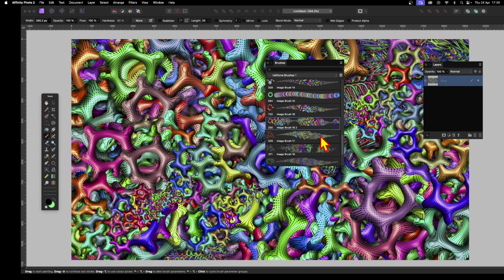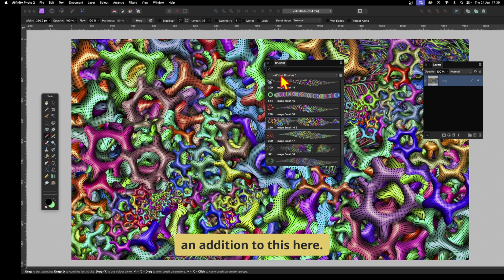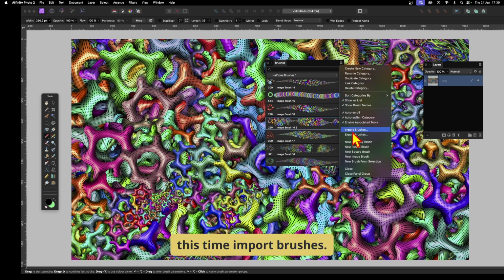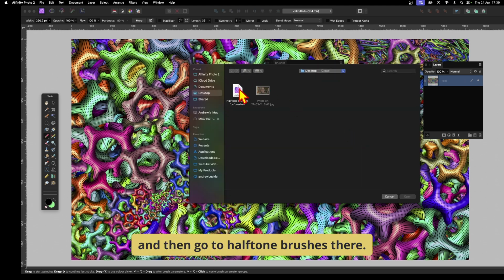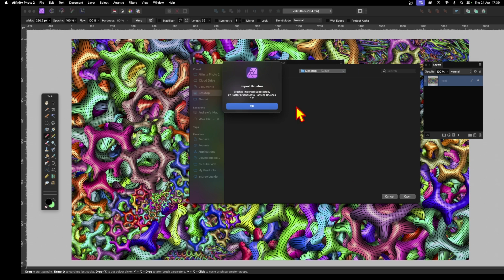I've done that. Now, if I want to import them, what it does, it will import them, but it will import them in addition to this here, halftone brushes 1. It will import them as halftone brushes. So let's just go up here, go here again, and this time import brushes. So it doesn't matter which category you're in, you just go to import brushes, click that, and then go to halftone brushes there, and then click open. And it says it's imported. You can see it's got 27 of them and click OK.